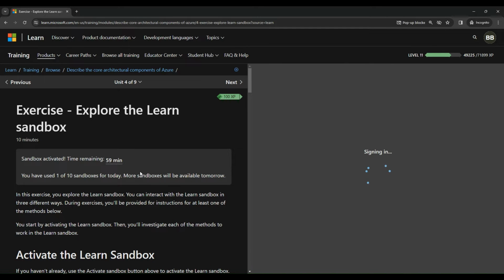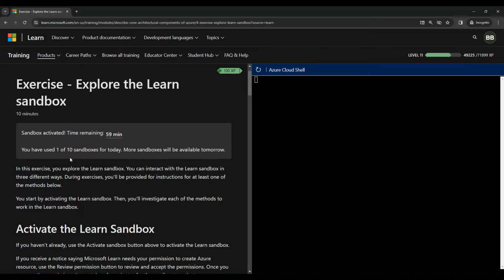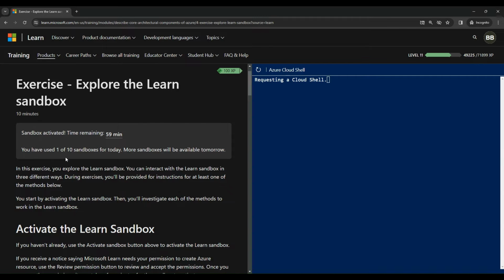Now you can see, like I said, you're going to be assigned the environment for just an hour. And every single day, you have access to ten sandboxes. So after completing this lab, if after an hour I activate another one, that will be two out of ten until I get to that limit for the day. Then I will not be able to make use of the sandbox again until the next day.